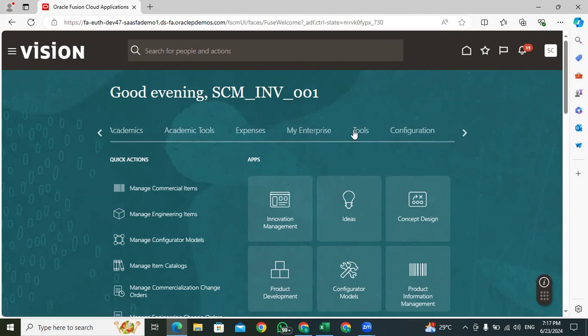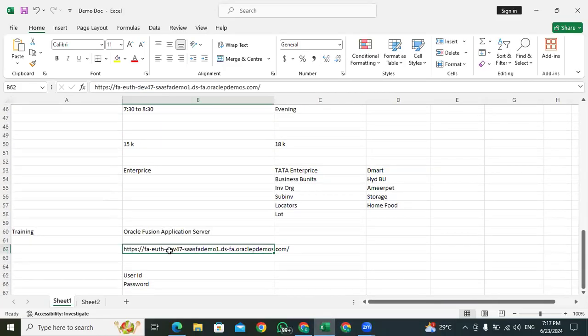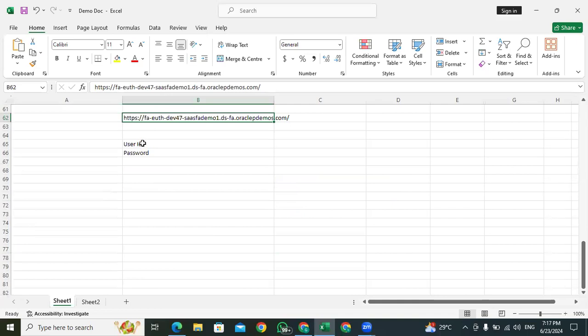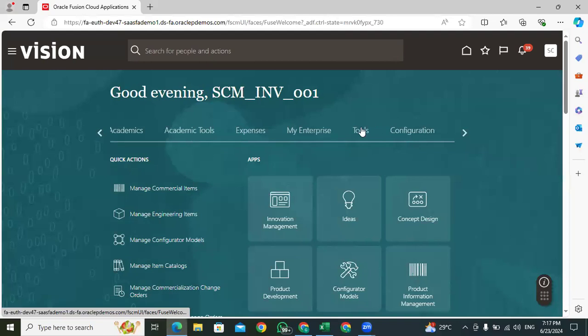So how to create a user? See, I'm sending this URL link to you. You need to log in with my user ID and password. And you yourself, as a functional consultant, you need to create your user ID. How to create? Go to the tools.